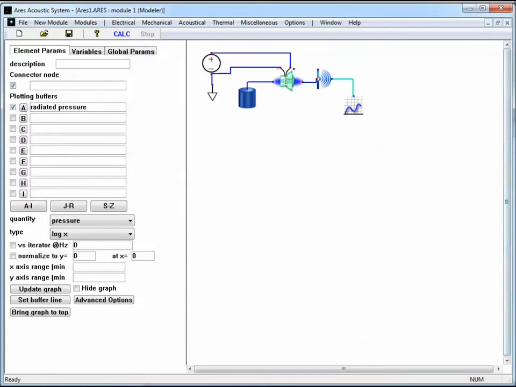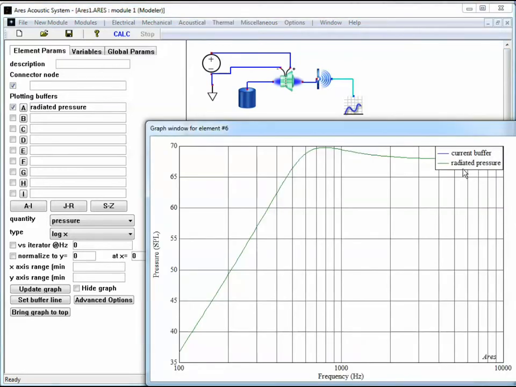If I now go back to the graph, there are two plots on this graph. One's called current buffer, and then there's the A buffer, which has the label radiated pressure, but those curves are right on top of each other, so we're only seeing one curve.